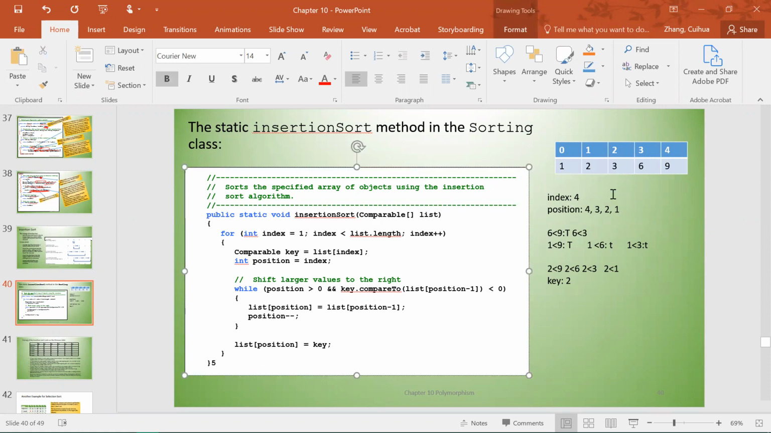5. Oops, cannot type. 5 is less than 5. That condition is not true. We get out, and so the list is sorted. That's how this algorithm works, everybody.